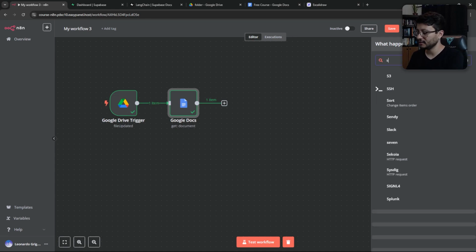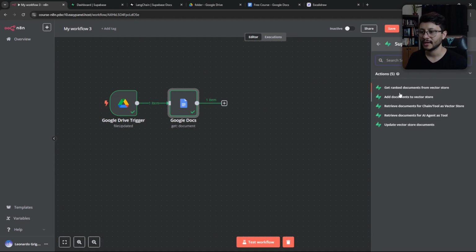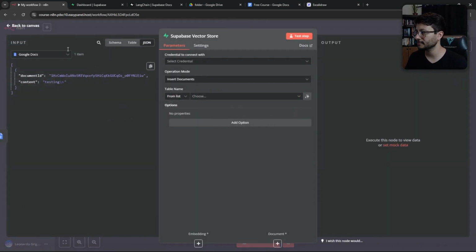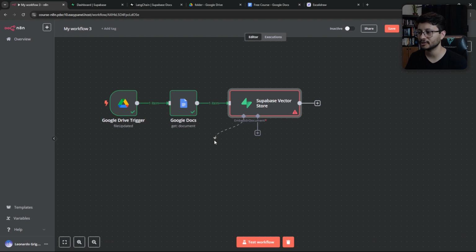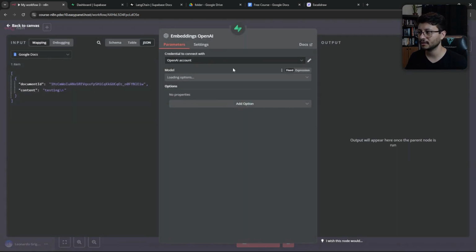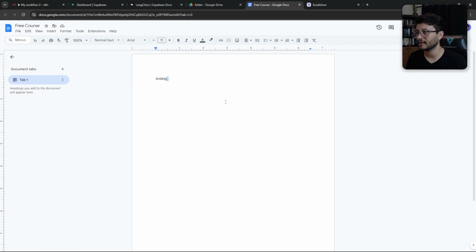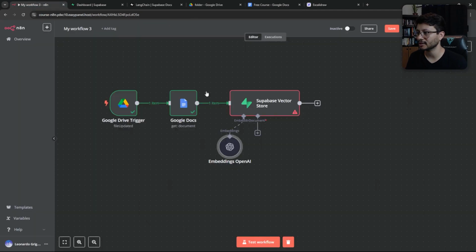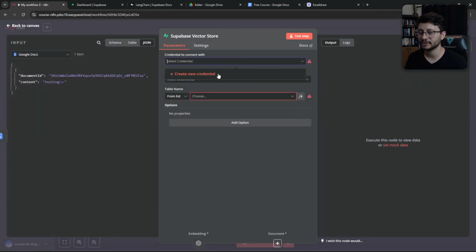Now we want to add a Supabase vector store. Add document to vector store. In here, you'll want to choose an embedding. If you have OpenAI configured, I like to choose that. And the model is text-embedding-3-small. This is really, really cheap. Even if you have thousands of pages inside your docs, you might spend like cents. So don't really worry about this. Obviously, always worry about your expenses, so track it in the OpenAI dashboard, but that shouldn't be an issue.